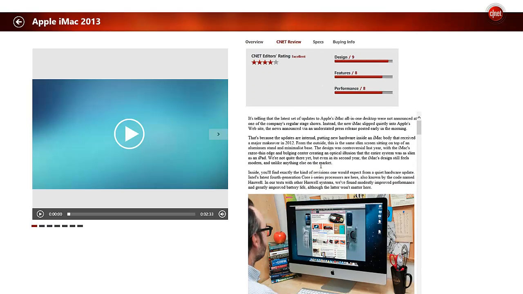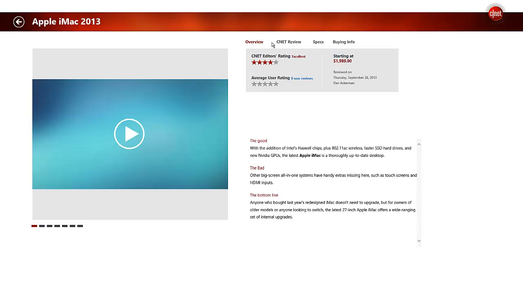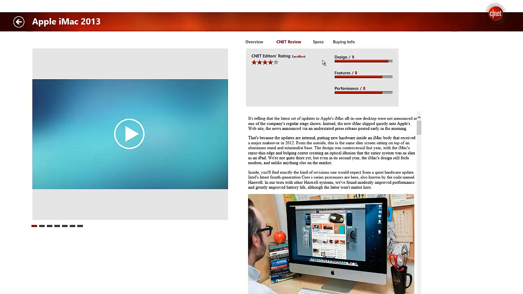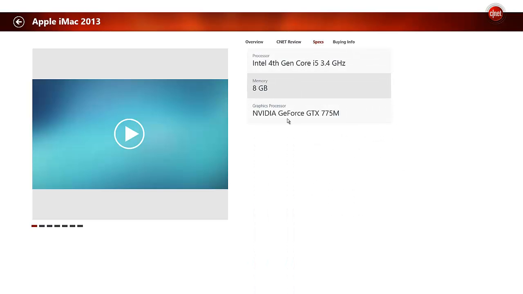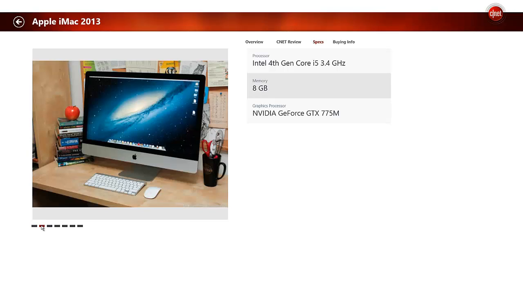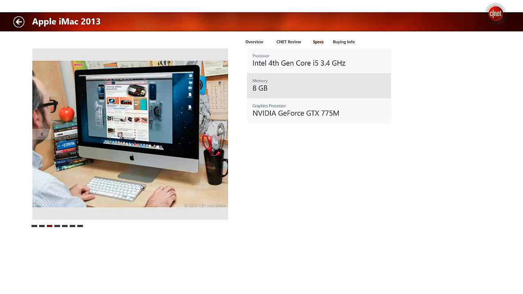You can see the text just changed a little bit. I don't know why the text is jumping around like that though, but you can see the specs here: memory, graphics processor. They tell you all this information here on the current unit that they use to review it with. And obviously they've got images and stuff like that.